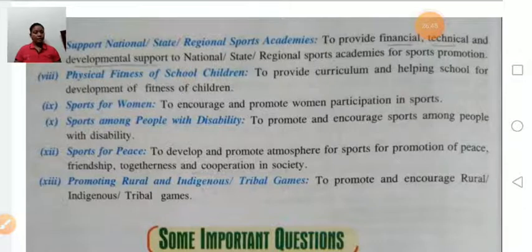The Khelo India program is mainly for re-establishing the sports culture in India. Re-establishing the sports culture at the grassroots level, at the base level, making sports strong at the grassroots level, so that India becomes a great sporting nation. This is the Khelo India program and its objectives.